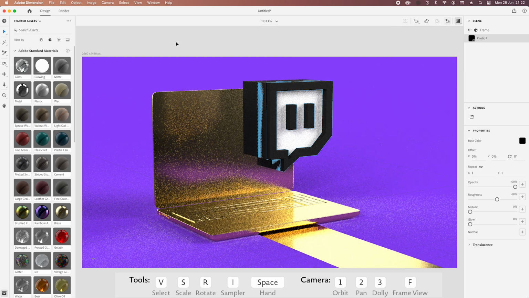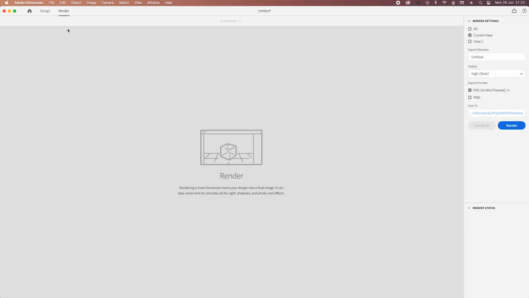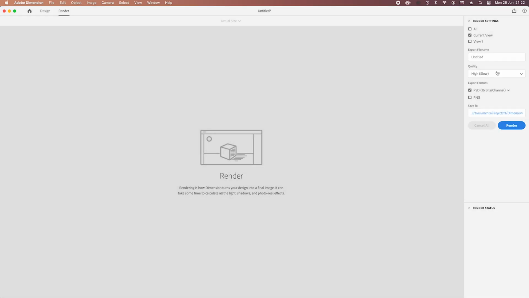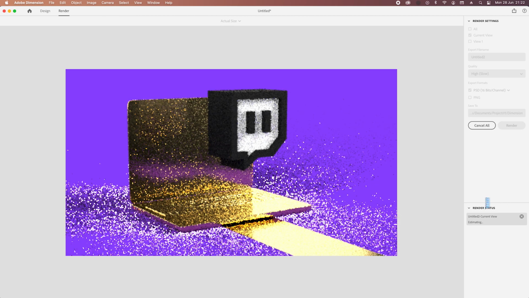Perfect. Now we can go to render and render our project file. I already have something rendered now, so I'm just gonna name it as 2. There we go. So this take about 10 minutes, 15 minutes, depending on the power of your computer, but roughly about that time. So I'm gonna skip ahead, and then we'll go back to Photoshop after this render process, okay?